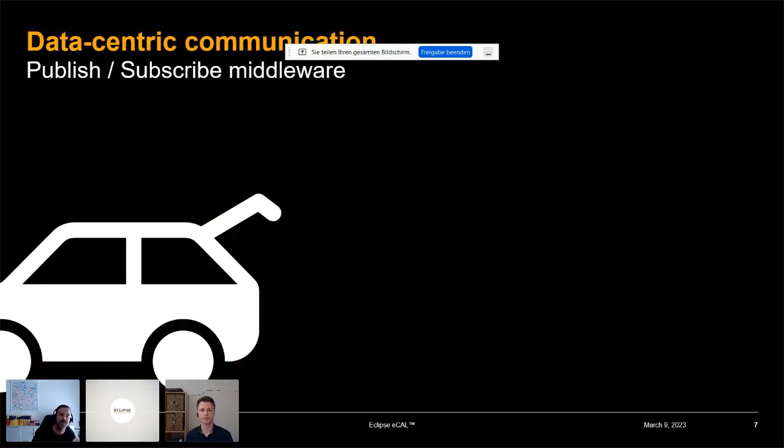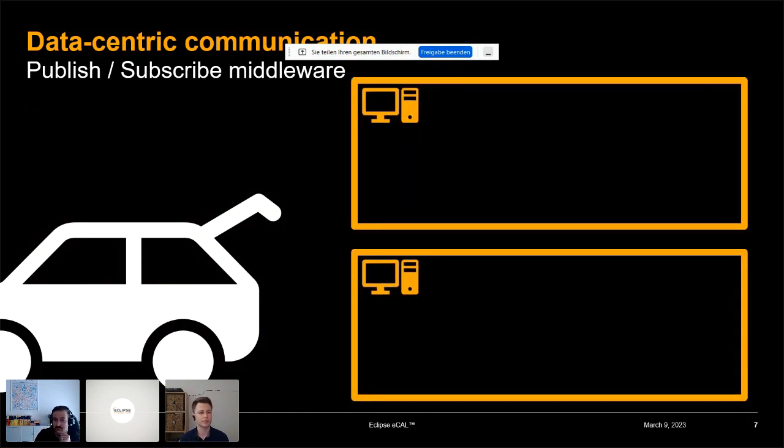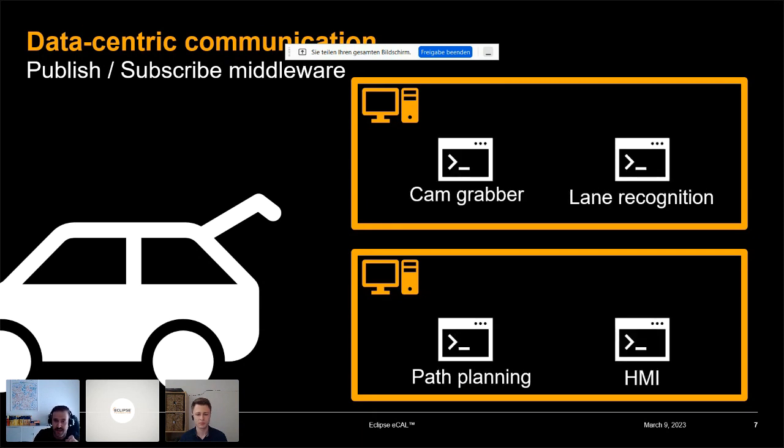So for those of you who are fairly new to middlewares and data-centric communication approaches like eCAL, I would like to add a few words more behind the terminology of a publish-subscribe pattern. So let's assume we have two separate hosts in our setup, and on each host are running different eCAL nodes. On the top host, we have a cam grabber and a lane recognition algo, and on the bottom one, a path planning algo and an HMI visualization.